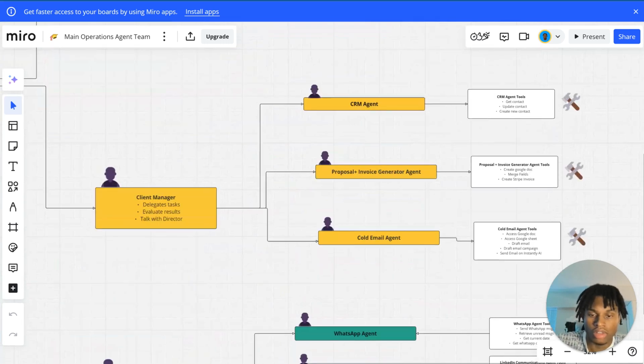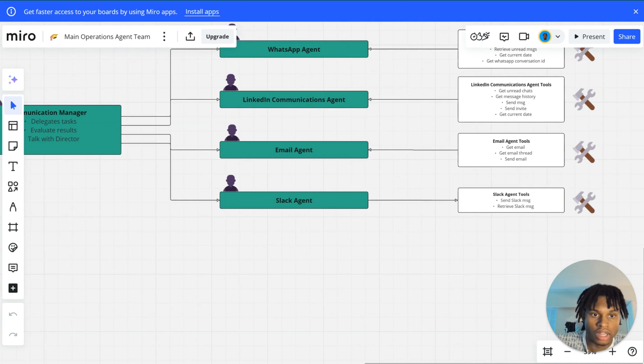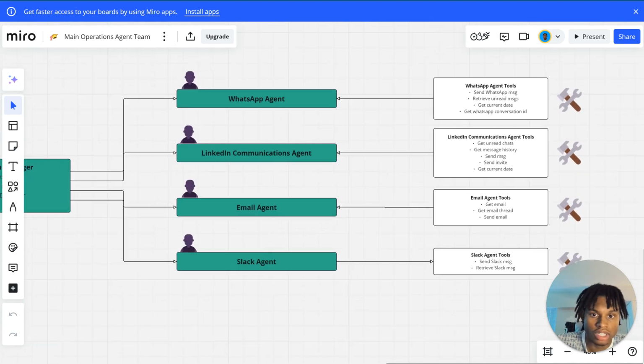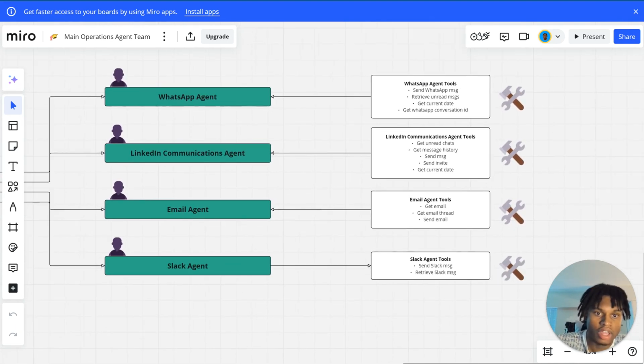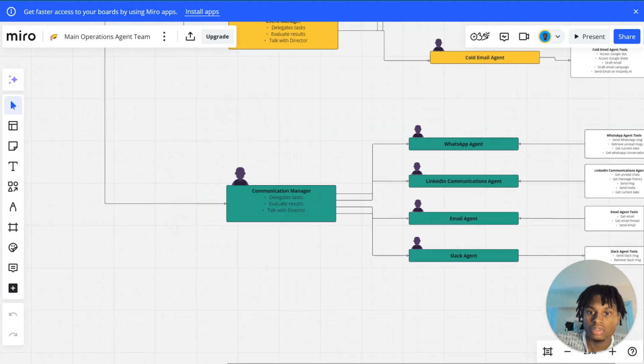I can quickly show you another example with some of the tools these agents have. For example, this LinkedIn communications agent can read unread chats, read the message history, send a message, send an invite, and get the current date. The current date is really important so that it can differentiate between which messages are old and which messages are new.